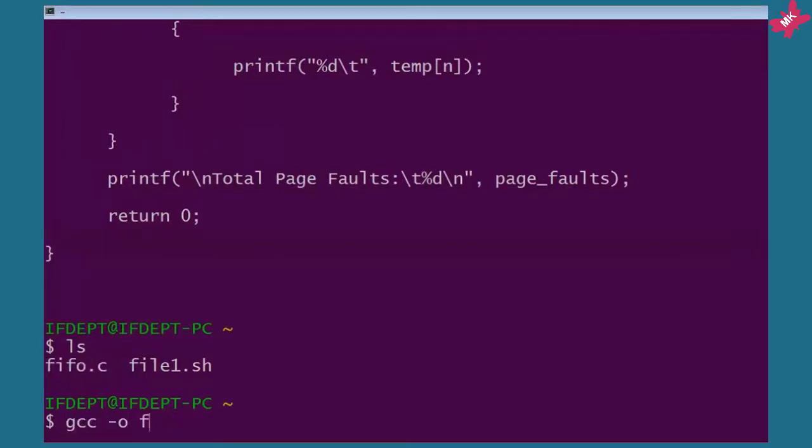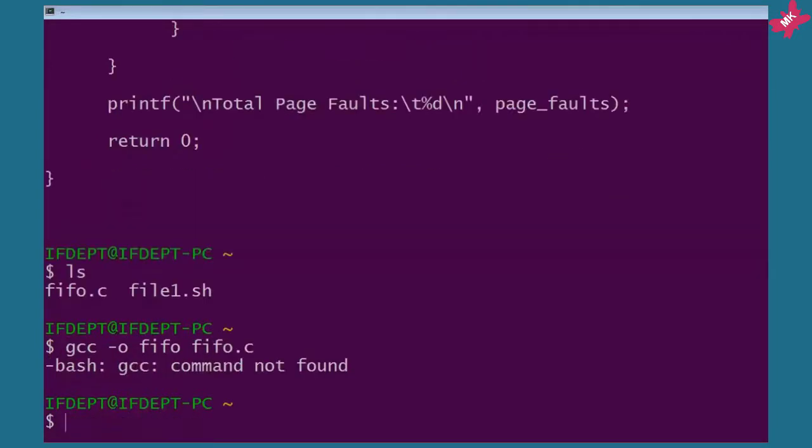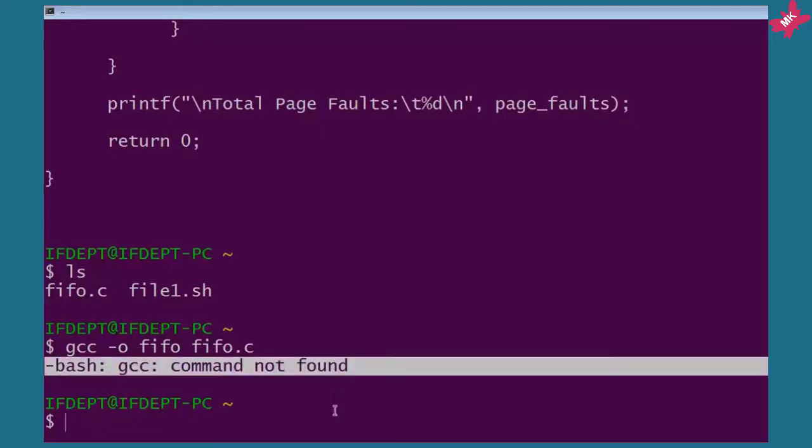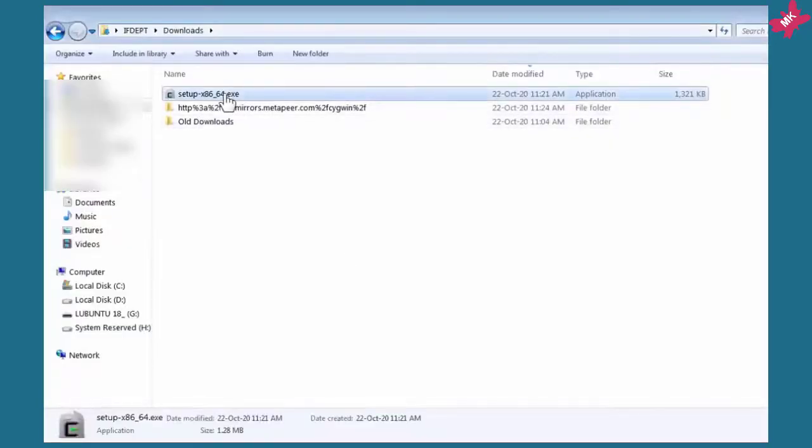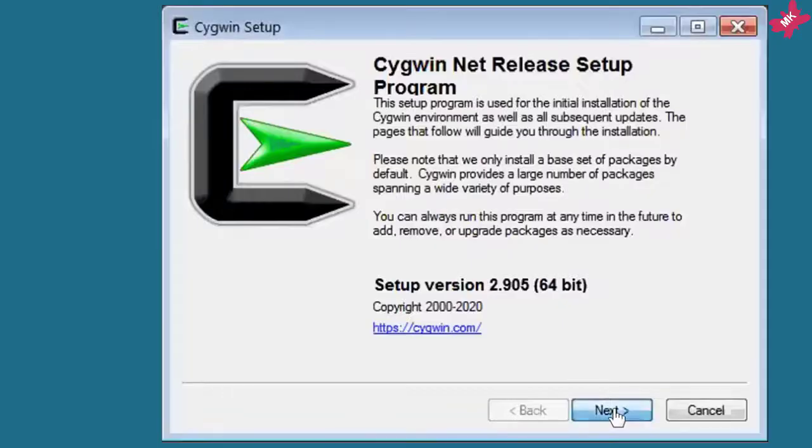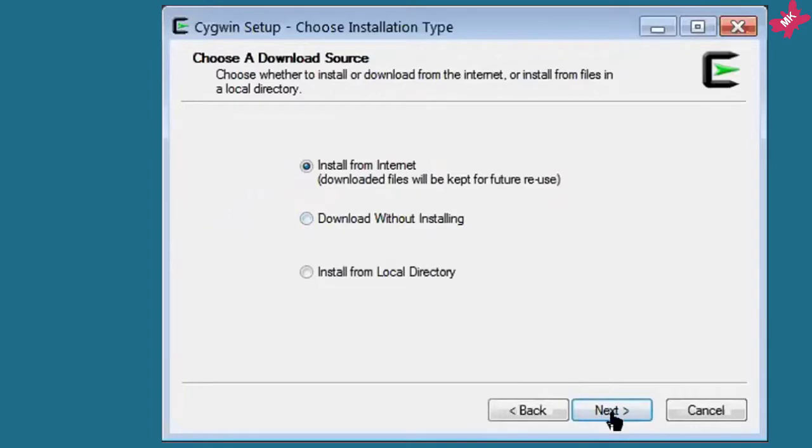So now we are going to fix this. How to fix this? Again I have to run the setup. We'll go to our downloads folder. So see here, again I'll run this setup file. This Cygwin setup we have to run again. Okay, this time also you need internet.